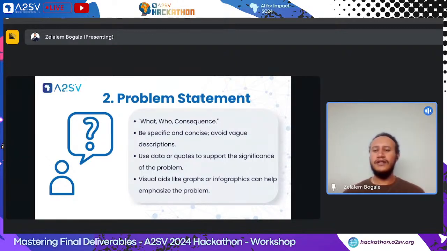So who does this affect? It affects music listeners. So what is the consequence of this problem? It makes it difficult for users to discover and enjoy new music legally. So instead, they go into these piracy issues. So this is also again a compelling problem statement. So keep this in mind.